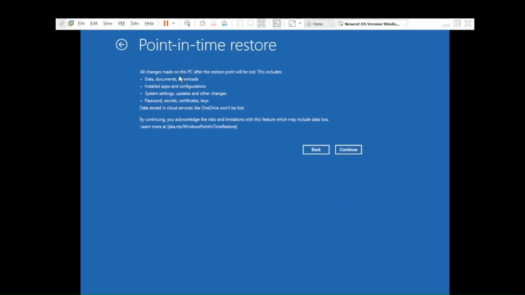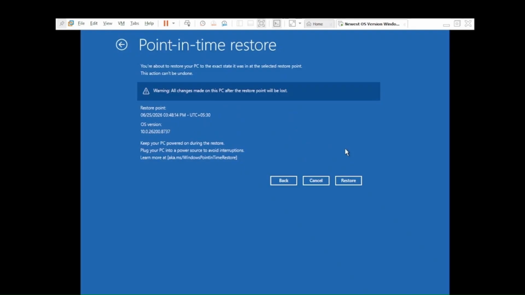Here you can also read, all changes made on this PC after this restore point will be lost. This includes data, documents, downloads, installed apps and configurations, system settings, updates and other changes, passwords and certificates. Data stored in cloud services like OneDrive won't be lost. So just tap on continue.